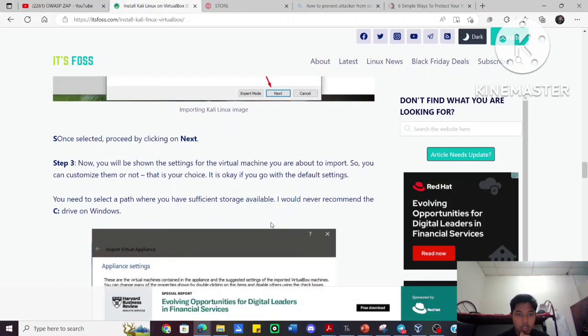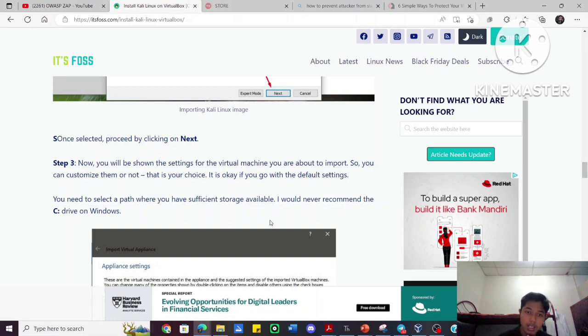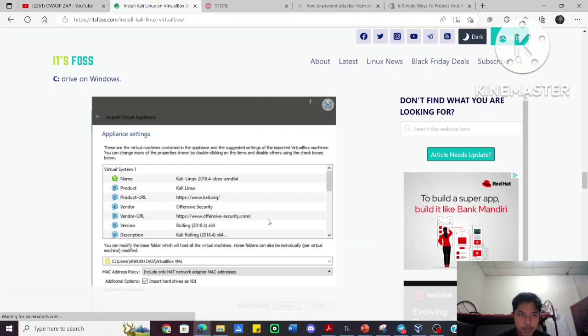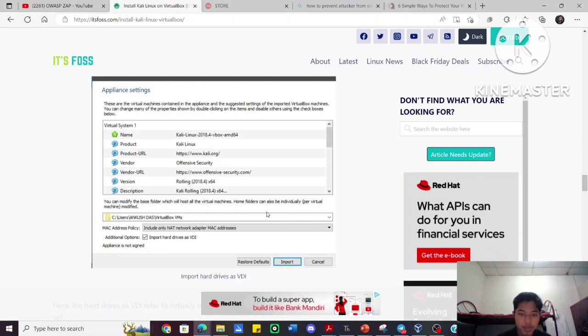Now you will be shown the settings for the virtual machine you are about to import. So you can customize them or not. That is your choice. It is okay if you go with the default settings. You need to select a path where you have sufficient storage available. I would never recommend the C drive on Windows. Okay, this is where we set the file destination for Kali Linux.